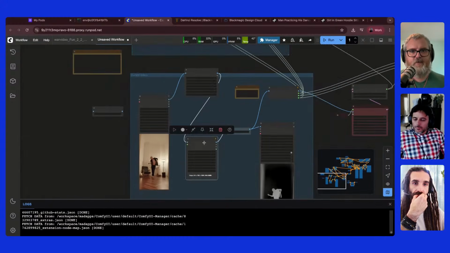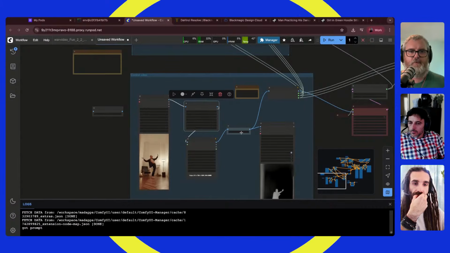So we're going to try that exact same run, except we're going to switch out the depth for the open pose and see what it does.